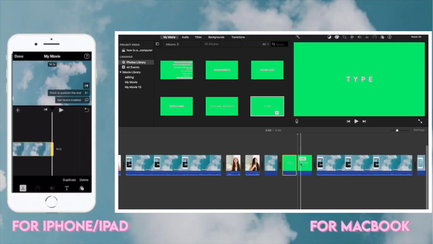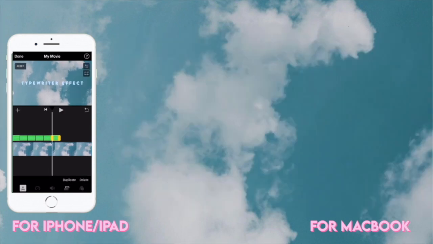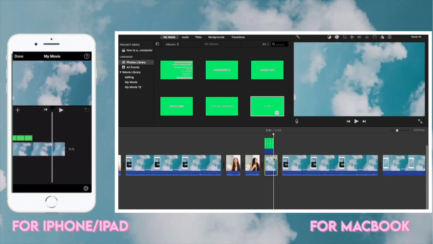So after you press green/blue screen, then you're just going to split the image that you have the text on to make the same amount of clips as you have letters. Basically, if you have 4 letters, you have 4 clips.